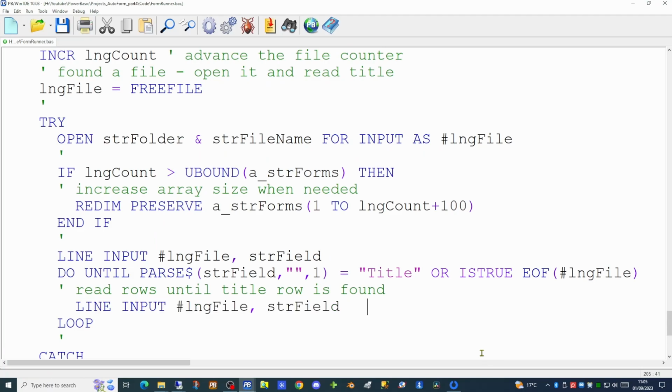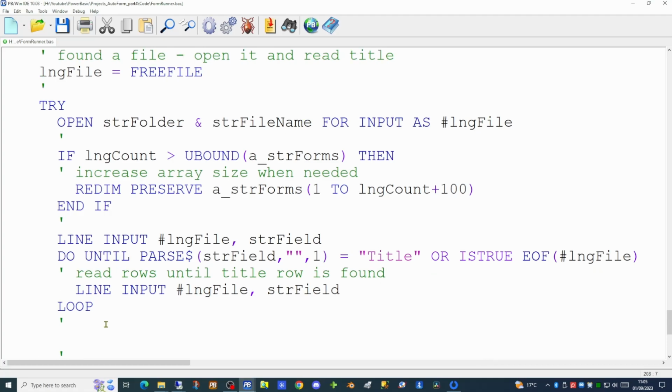So we will execute the line input to pull the value into the str field variable. And if that happens to be equal to the word title, then we will drop out of the loop. We now have to test to see, are we at the end of the file, or have we actually found what we're looking for?